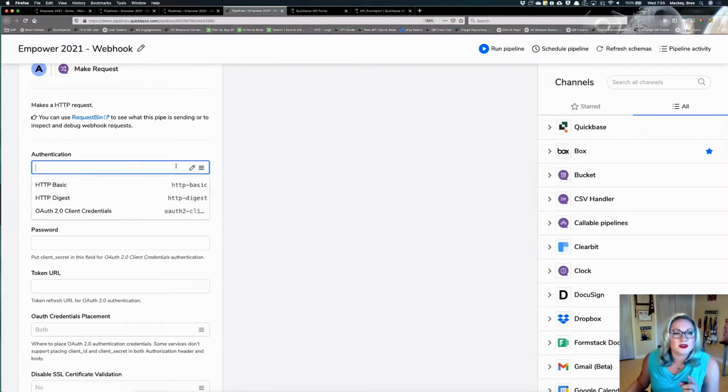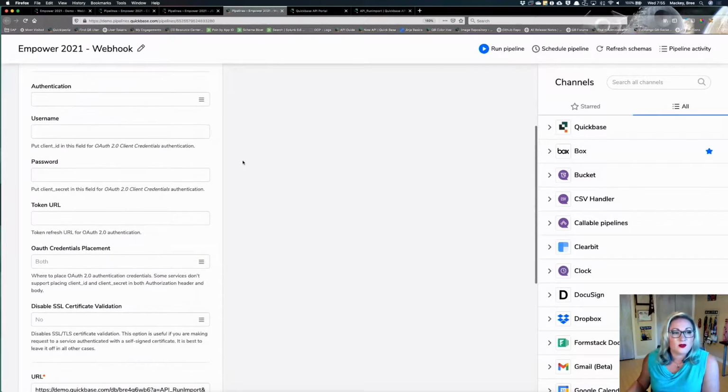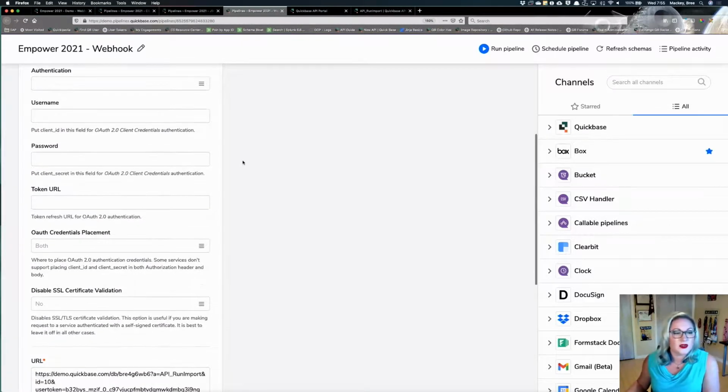One cool thing to point out is the Webhook channel does allow for OAuth 2.0 authentication. The JSON Handler channel currently does not. So that's another thing to keep in mind when you're deciding between those two channels. If you have to authenticate with OAuth, you're going to want to use the Webhooks channel. You can also use Basic and Digest if you want to authenticate in those ways. Now, you'll notice that they don't actually have the Quickbase token available here.